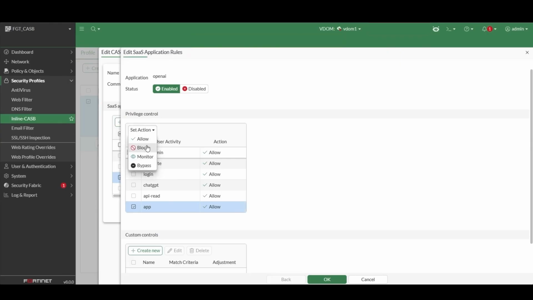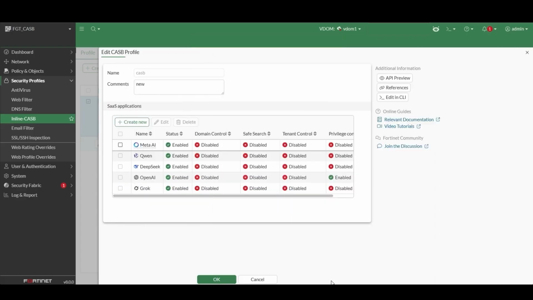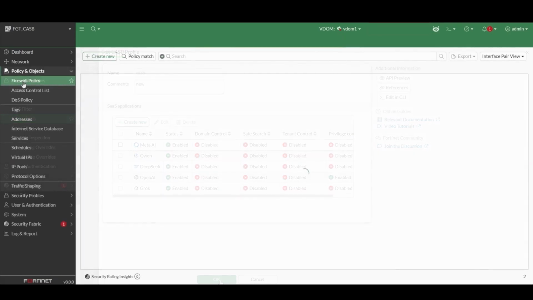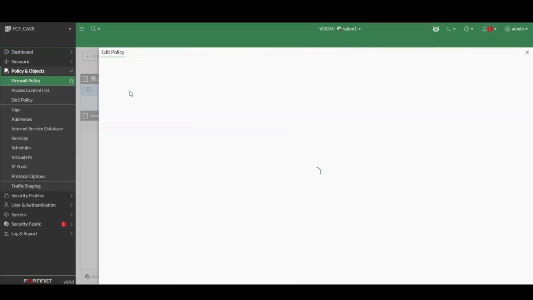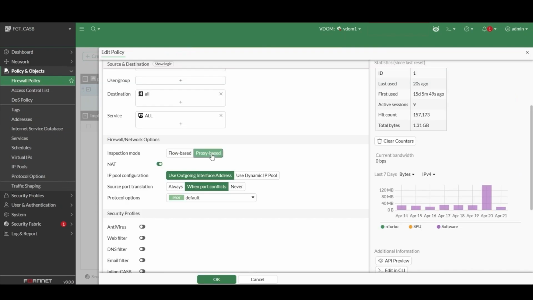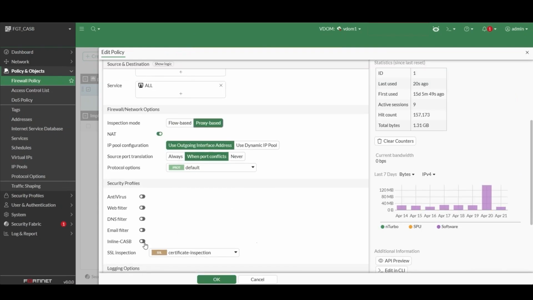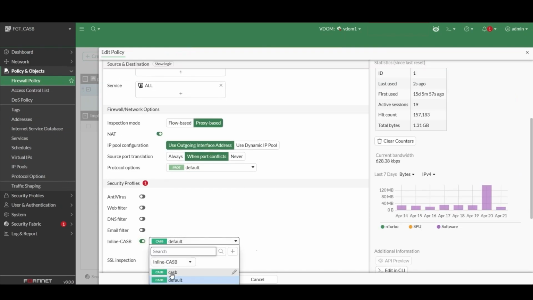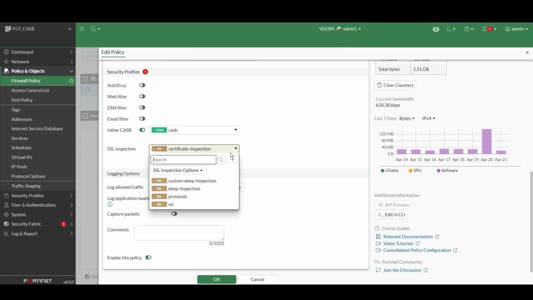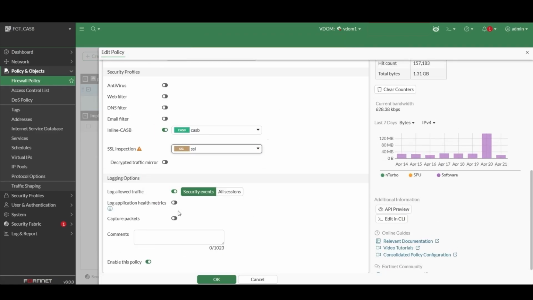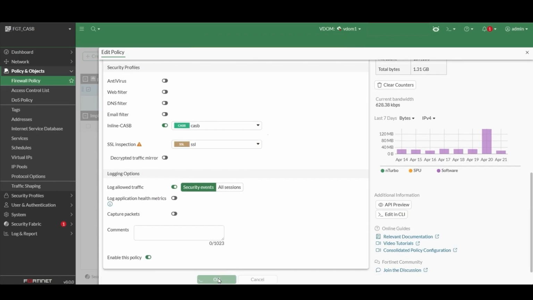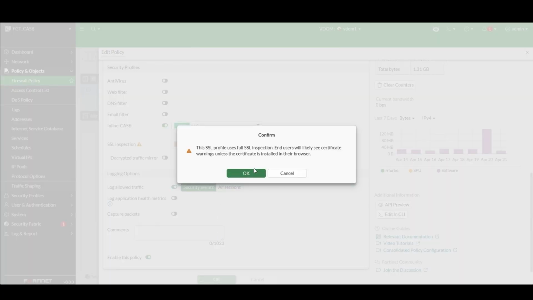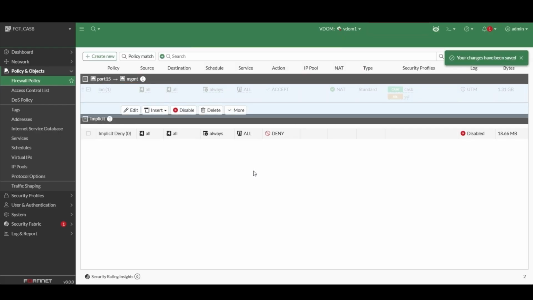Note that some apps have a single general user activity, while others can have multiple user activities to describe their specific functions. Then we need to assign the created CASB profile to a firewall policy or proxy policy, depending on the network topology. Do not forget to choose proxy mode. The SSL profile should be set to deep inspection. This is because almost all SaaS traffic is handled over HTTPS.